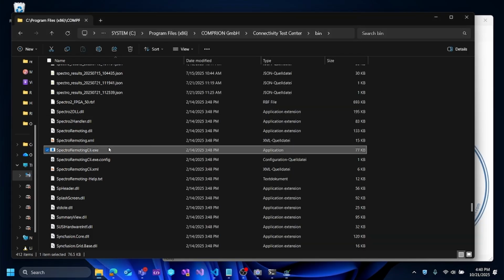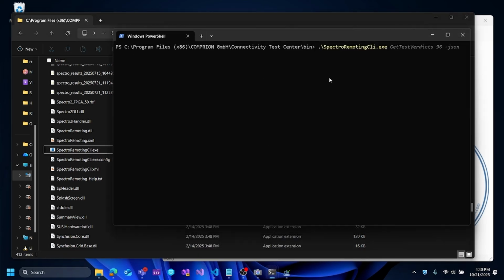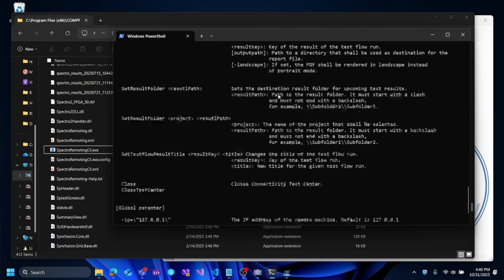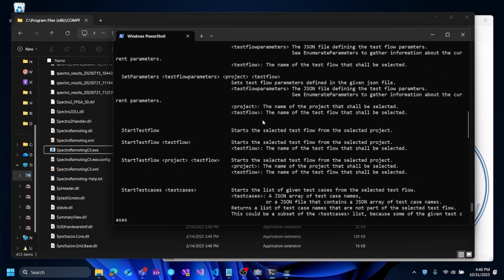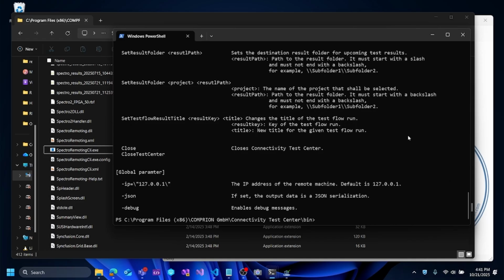So you can open up a terminal inside here. I already have one opened. And if you're inside here, you can just call the exe, and you will get a lot of possibilities how you can use this tool. You can go through this yourself in detail. It's pretty self-explanatory. And I'm going to show you the simple steps how to go through a test case.